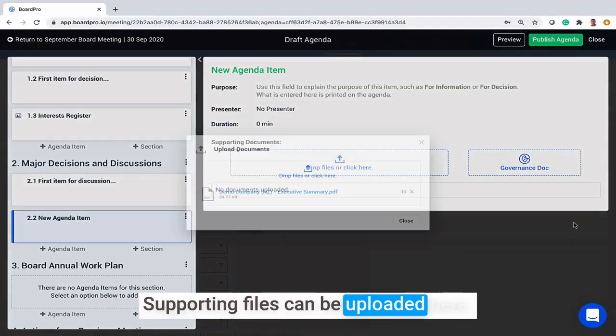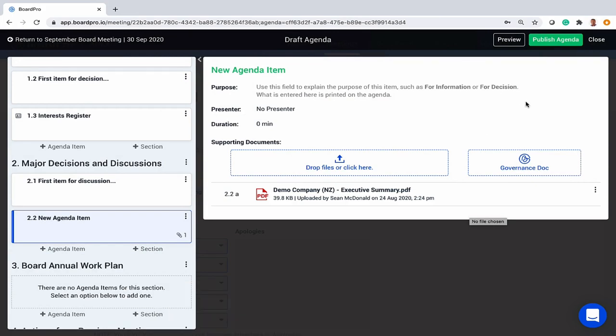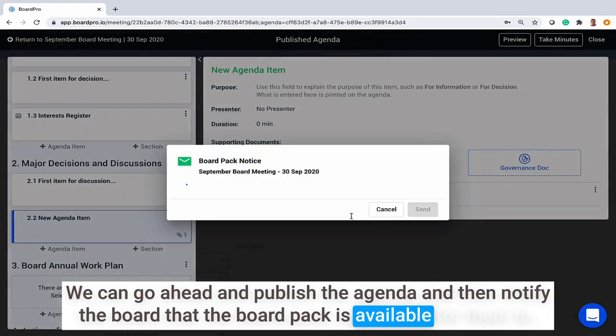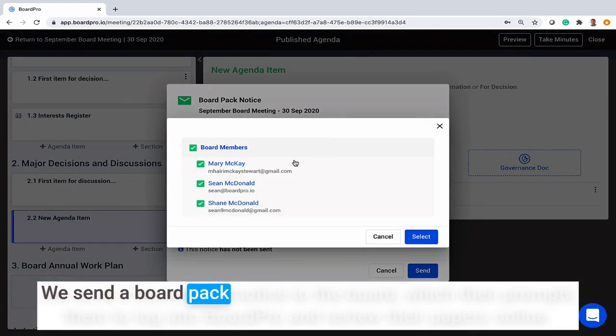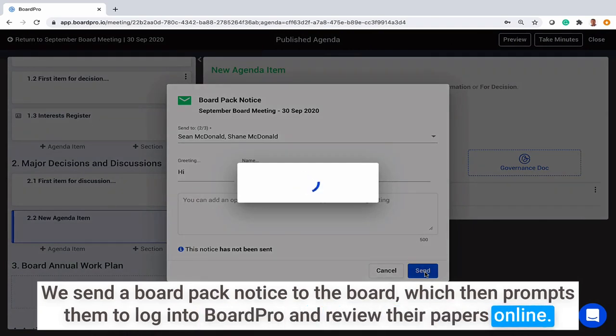Supporting files can be uploaded here. There's no limit to how many attachments you can have in your agenda. We can go ahead and publish the agenda and then notify the board that the board pack is available for them to review. We send a board pack notice to the board, which then prompts them to log into BoardPro and review their papers online.